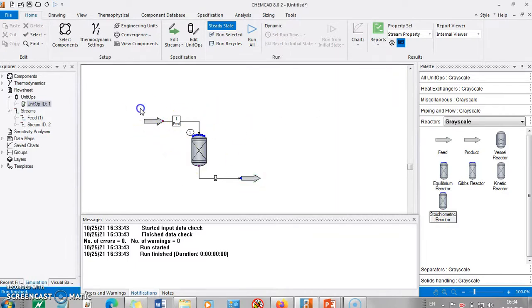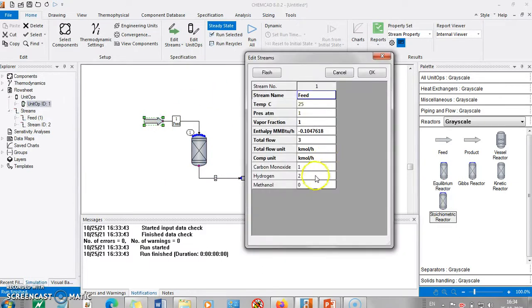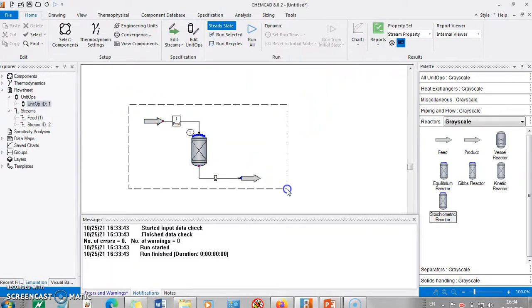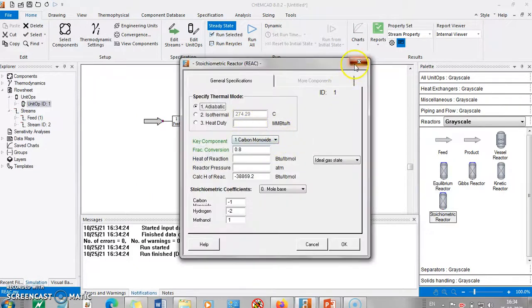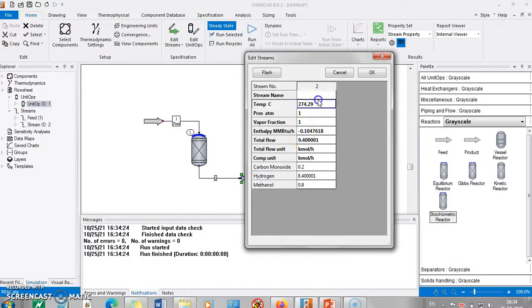So now I need to change that. How do I change it? I just take this as this, flash, press OK, and run this, and you see that the temperature has reduced from 960 to 275.